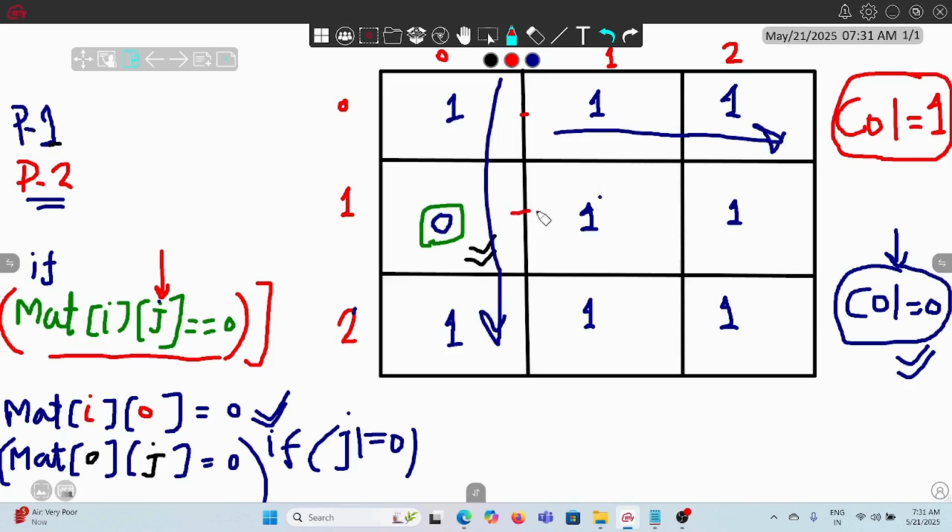So let's say we are starting from here. This coordinate is 1 and 1. So we will check: is 0 1 equal to 0? Yes. Or 1 0 is 0. See here, 1 0 is basically 0 here. So we will make this entire row 0. Correct? Now we will come here.